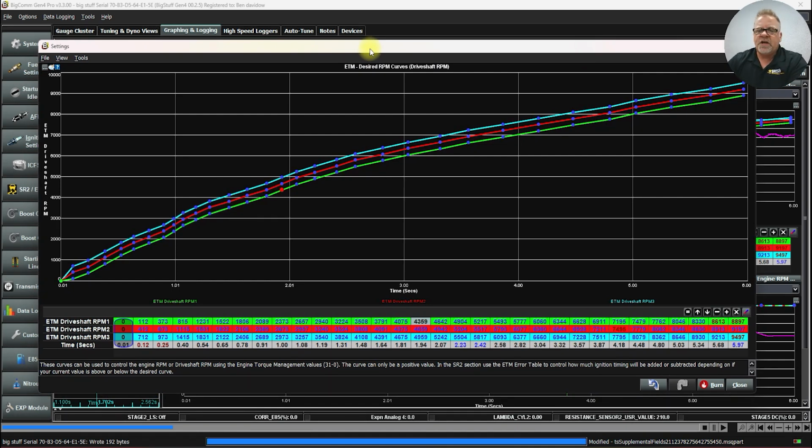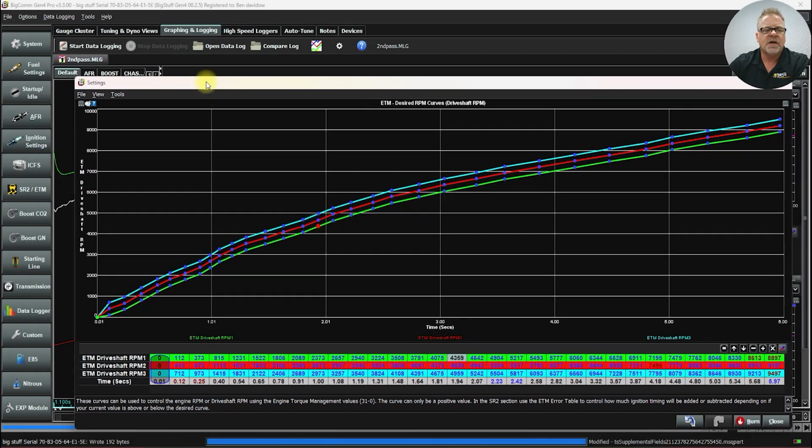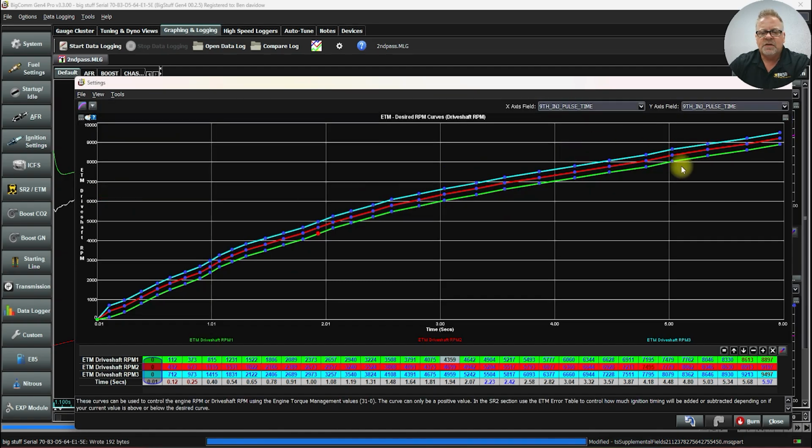Now, let's just say I wanted to transfer the dry shaft on this window as well. So I have to have a data log loaded, which I have. So now I'm going to come over here to the 3 dots. I'm going to grab the 3 dots and do show XY data log plot. Now we're going to have an x-axis and a y-axis that show up. This is the ETM desired RPM curves.